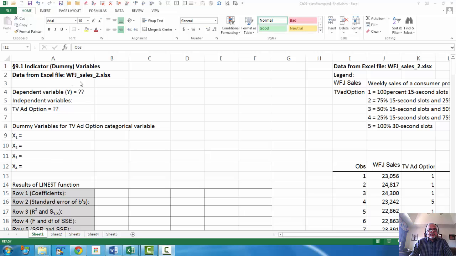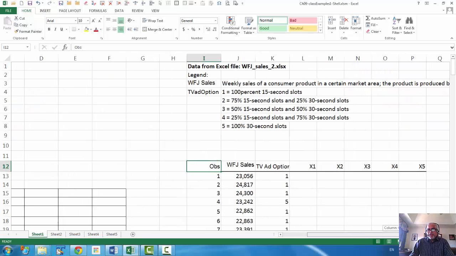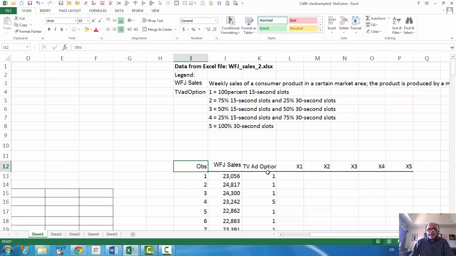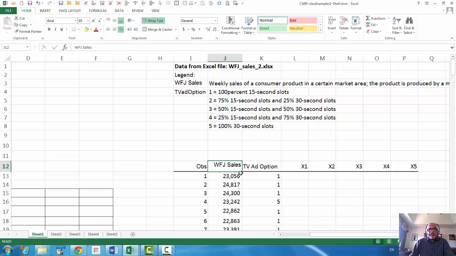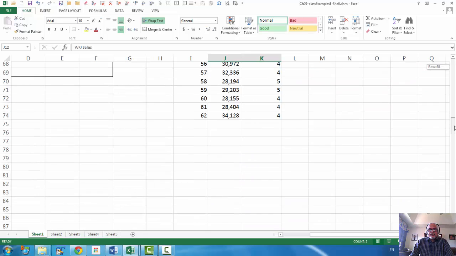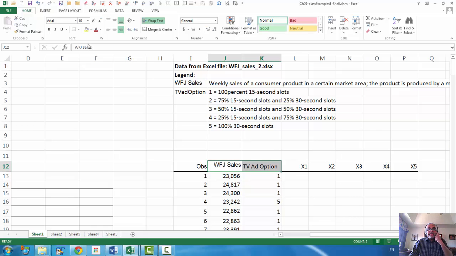So here the data comes from WFJ sales. We looked at this file way back in chapter 2 or 3, so we are revisiting that data file. And here we have one more variable. We have WFJ sales, and we have 62 observations.